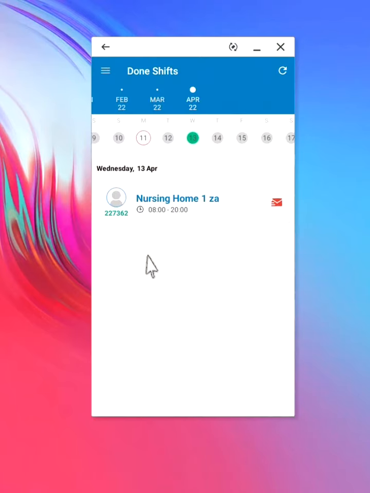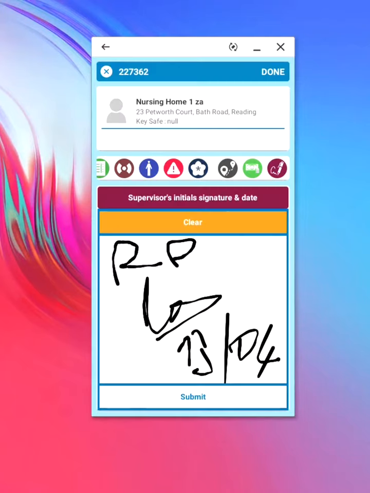If you need to obtain a signature from the supervisor, select the shift in question. Scroll to the end to find the signature page, then point it to your supervisor to add their initials, a signature and a date. This is important as it will serve as the final proof to authorize payment.